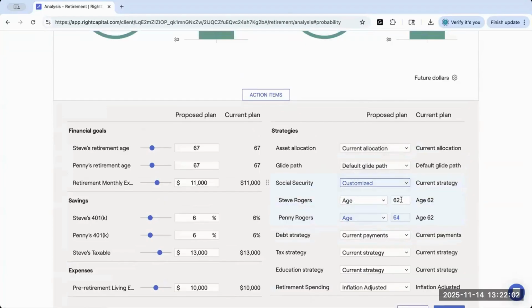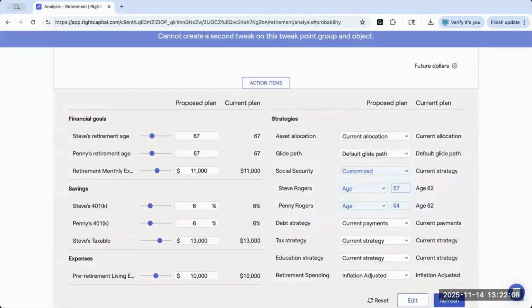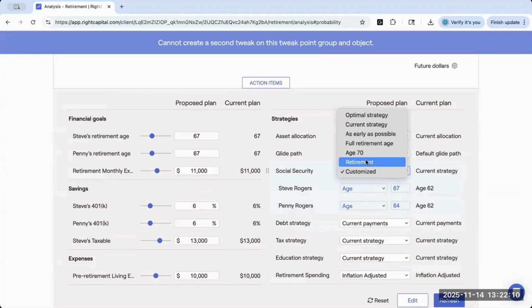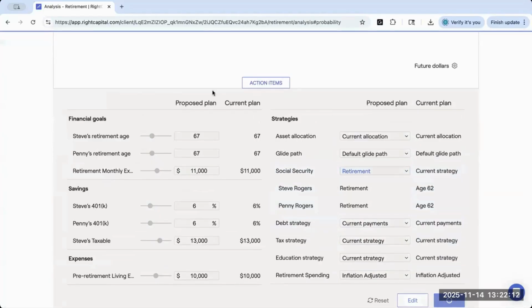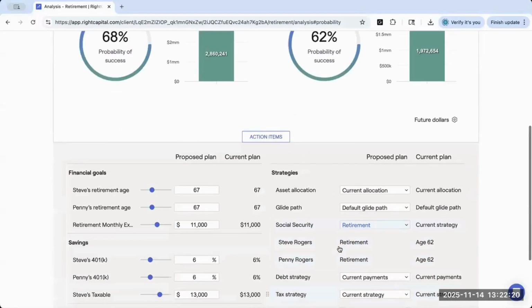Oh, my customized values here. Let's see if I can get that to go. I don't know why my numbers keep changing on me. It must be a Friday thing. Let me refresh my screen here. If this continues to give me issues, I'll jump into another client plan here and we'll get this show back on the road. Here we go.